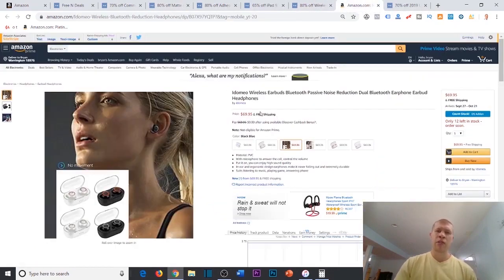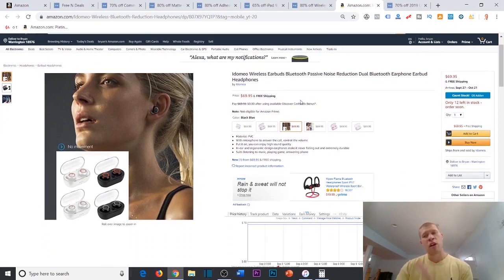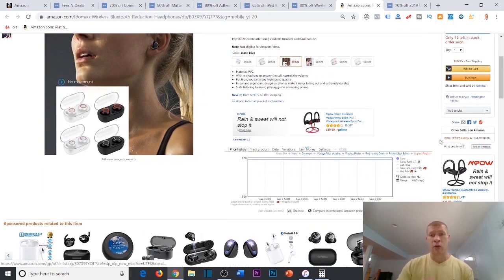So this looks like it's a little sketchy. It's got free shipping and it's not Prime, unlike the other one. It's selling for $69.95, which is sketchy right off the bat to me. There's only one seller right there. Keep a Graph shows that it's got a history.